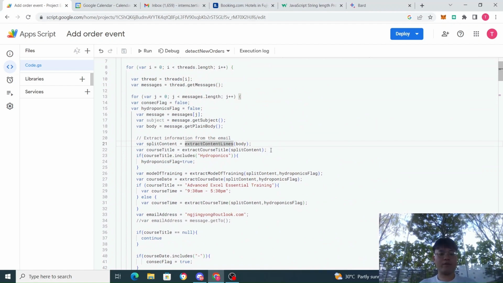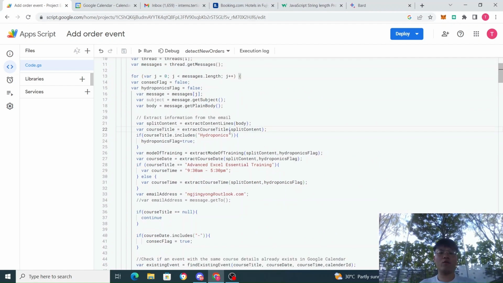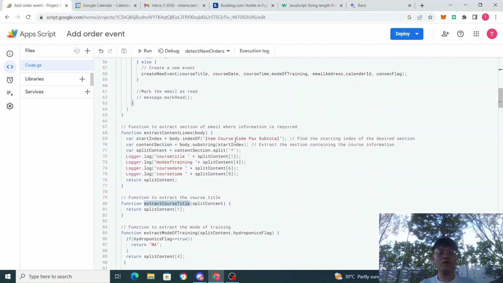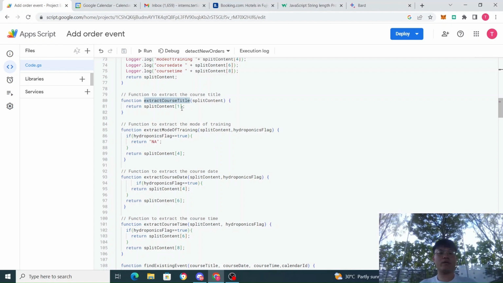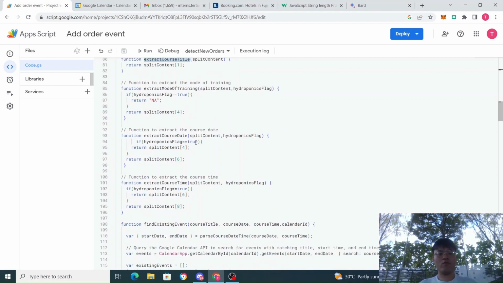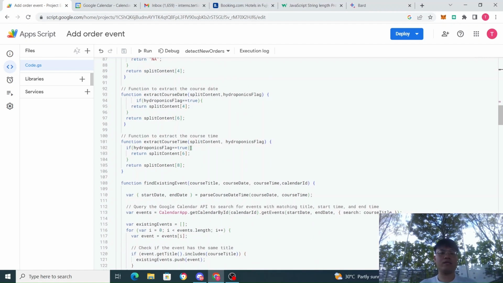Once I have returned my content, I can extract all my course titles, mode of training, course date, and course time. For each of these, I have a function as well. This is just doing some indexing. My course title is index 1, course mode of training is index 4, extract course date is index 4 or 6 depending on the email that comes in, and then extract course time is 6 or 8.